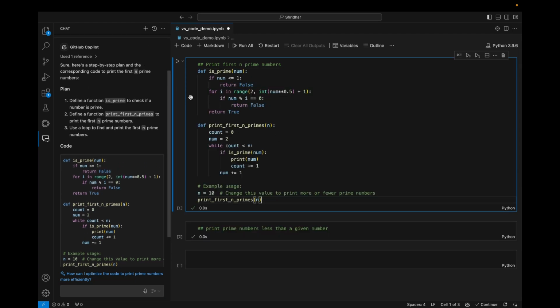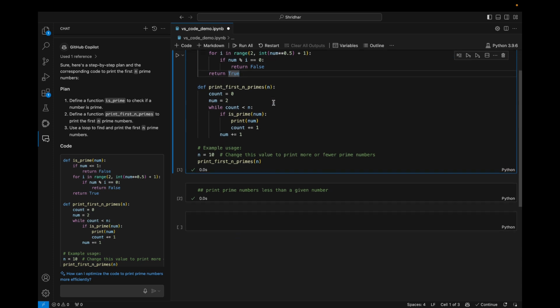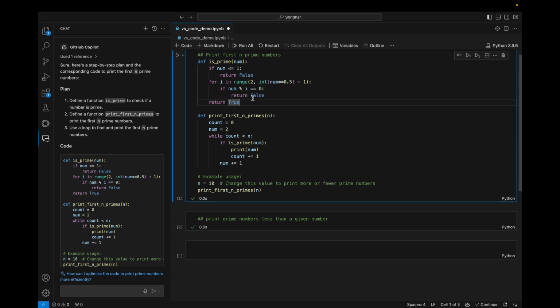We can copy this code using this button and paste that code here. As per the plan, you can see the first function that has been created is to check whether the number is prime or not. So if the number is less than 2, then we will return false. And if the given number is divisible by any of the numbers in the range from 2 to the number itself, then again we will return false. Otherwise, we will return true.